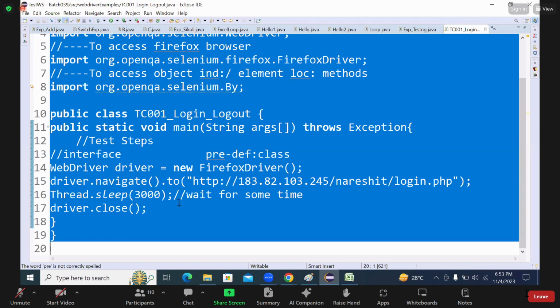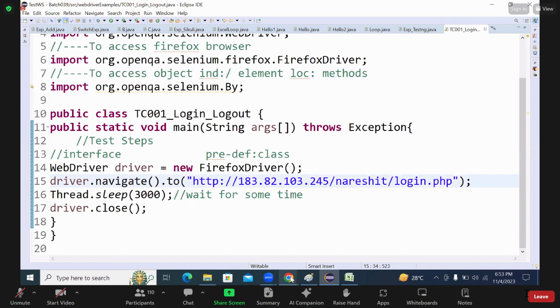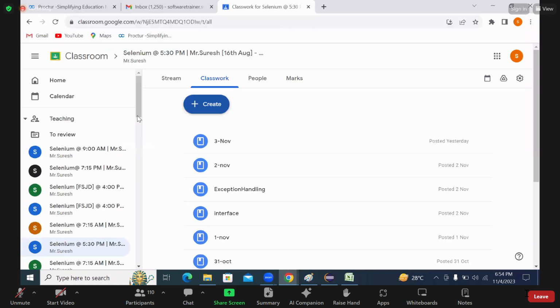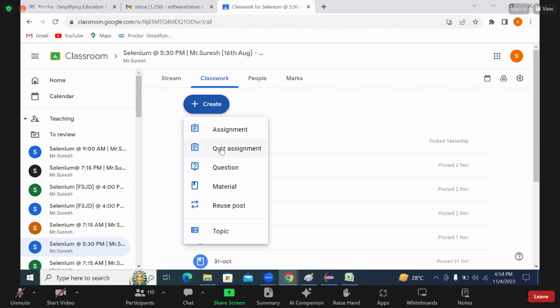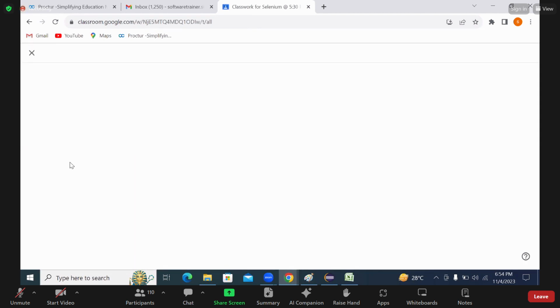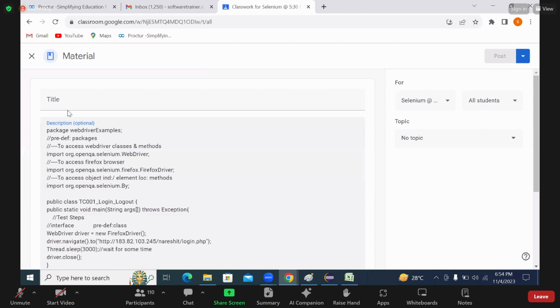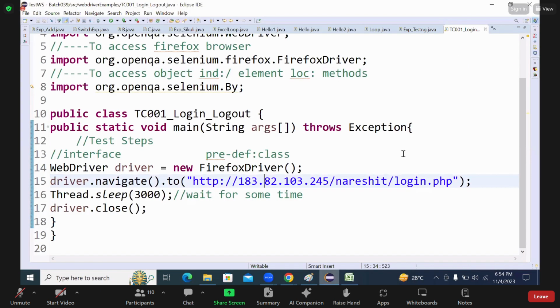Now, with this particular program, which browser did it open? Firefox browser. It has been working with the Firefox browser. Assume that you want to work with the Chrome browser. What will you do? Very simple. Selenium is more easy. Just in place of Firefox driver, use Chrome driver.